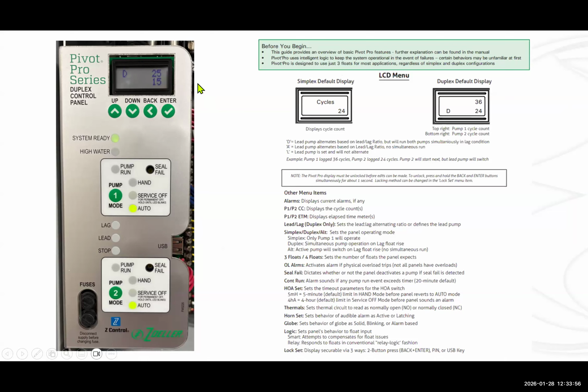So if you were to pop this thing open, pump one at this point in time has 25 cycles. Pump two has 15. The D, which in this case means that the panel is in duplex mode, will alternate between pump one and pump two. And this is telling you that the next time that the panel calls a pump to run, it's going to call pump one. If the D were down here, it would tell you that pump two is on deck to run on the next cycle.